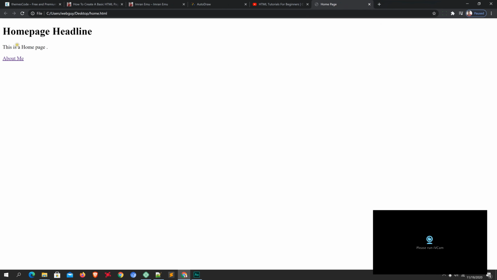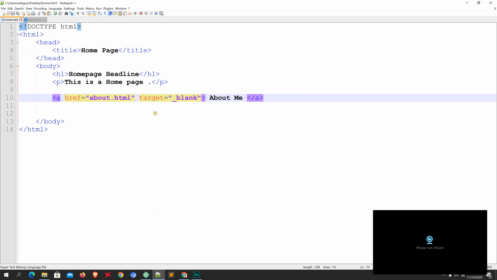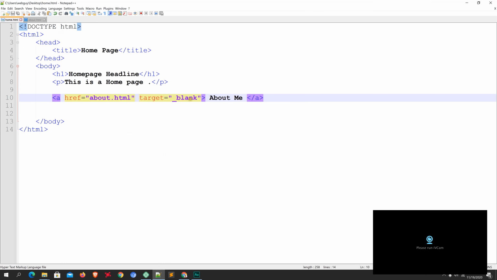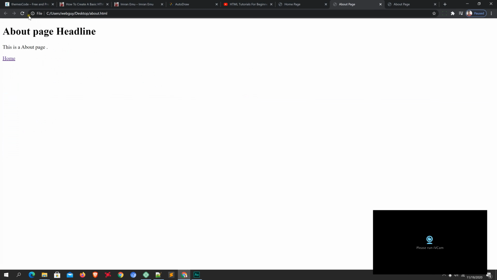Just once again, I'm on the home page, and I reload this page. Here you can see the about page opens in a new tab. Okay, in a new tab. But if I write _parent or _self, then it will load just by default on this page. If I reload it and click here, you can see it loads on this page.